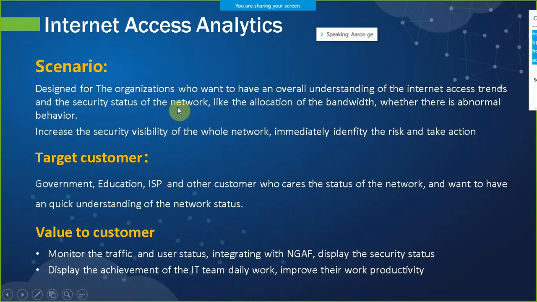This application, Internet Access Analytics, is the one we can integrate and collect the SAM4 NGF logs to display in the IAM BI platform. Only this application can support integration with SAM4 NGF.